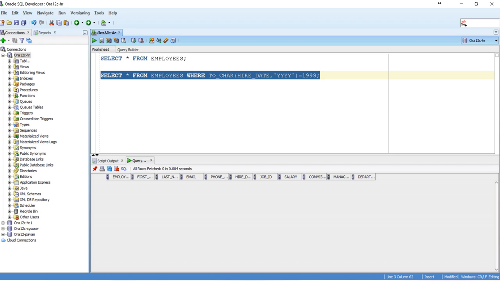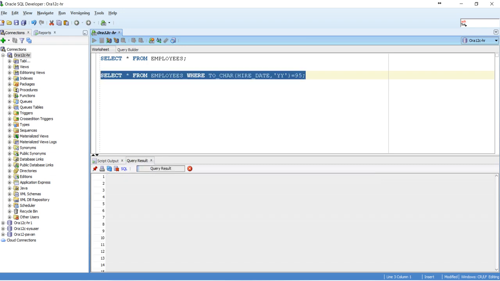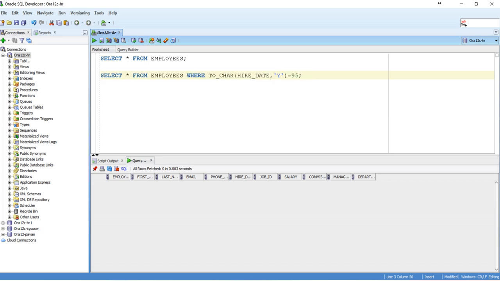Just a minute, let me check. I think no records. So let us say YYYY, 95. If there are no records, that's the reason it is not giving any. Let us check. So here, this is the hire date. I think all the data is after 2000. Okay, so that's the reason it is not giving.